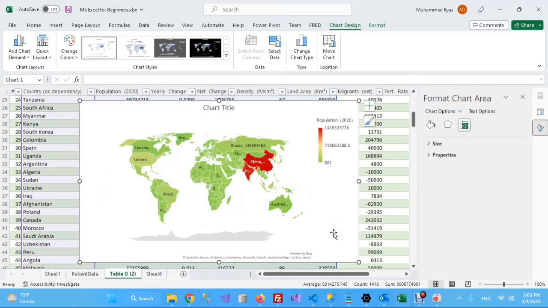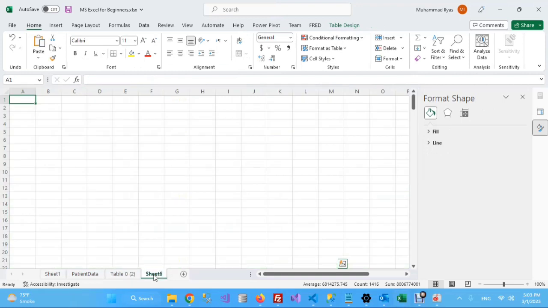So what we can do is simply cut this chart from here, because our spreadsheet also contains data. So we will move this chart to the next worksheet by cutting and pasting it. So let's wait a while. Okay, it has been cut from there. Now we will paste it here.